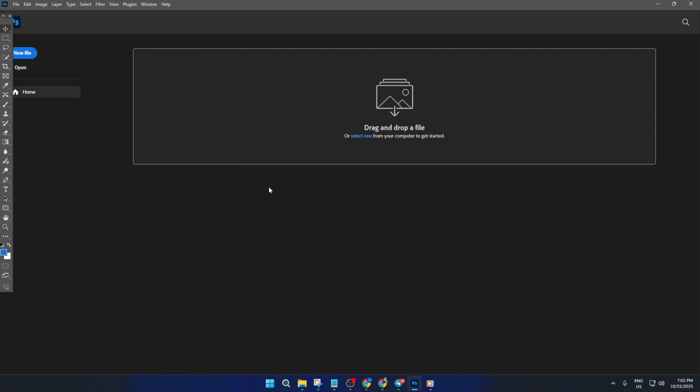If you just need to clear your recent files list once, use the File menu option. If you want Photoshop to forget about recent files for good, head to the Preferences and change the setting to 0. Both methods are quick, safe, and don't touch your actual images.